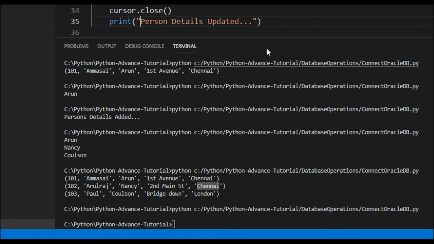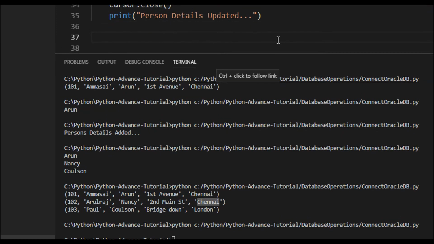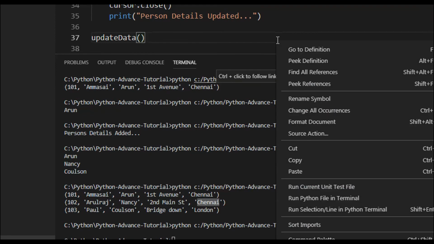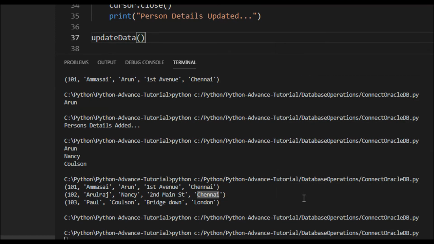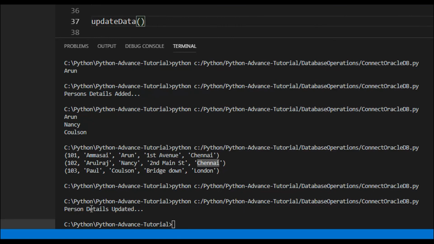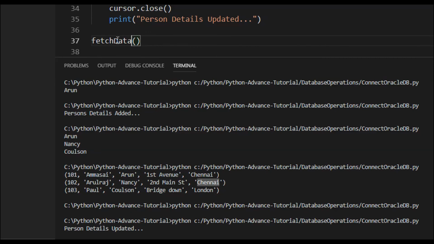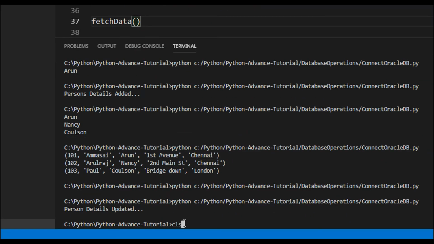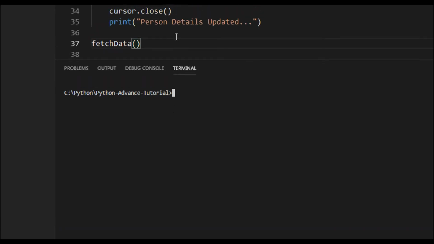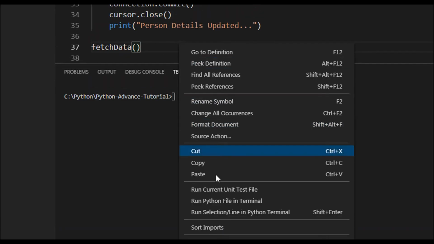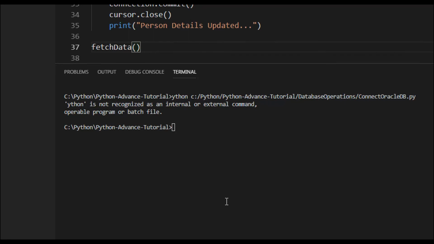So okay, again we didn't call the method. Just call it update data and right click and run it. So here the Python is updated. Again we are not going to the SQL developer to verify data, we have the method to verify that. So call the fetch data here. Let me clear the console so it will be easy to see. So now I have the fetch data method called. Let me execute that. Run Python file in terminal.